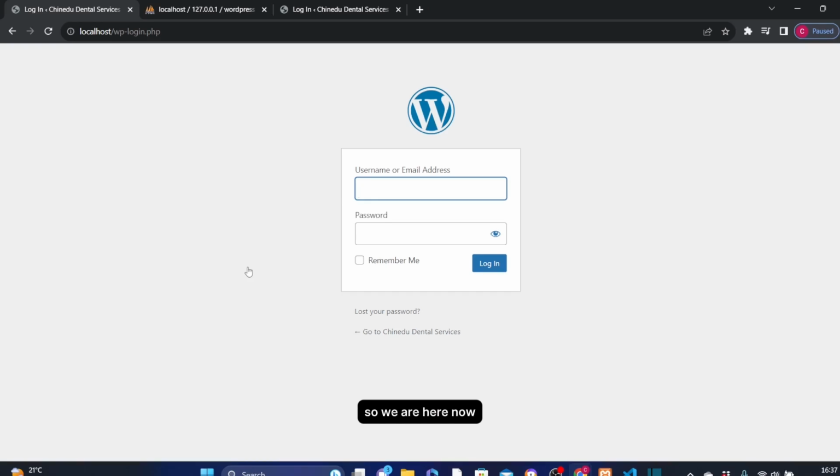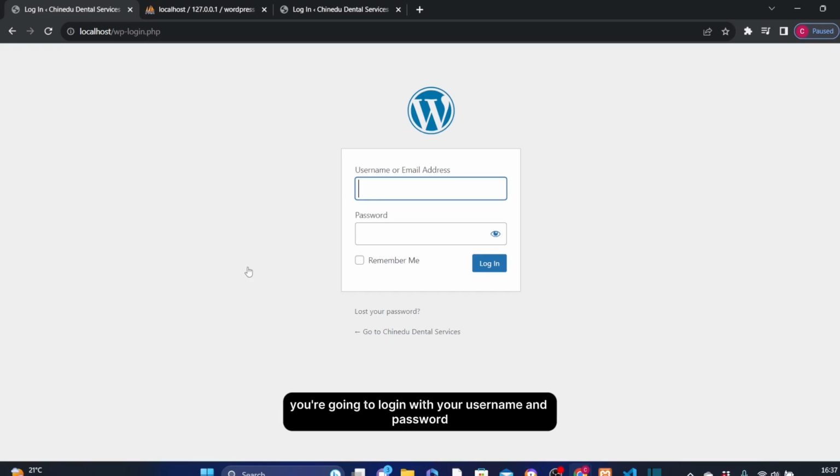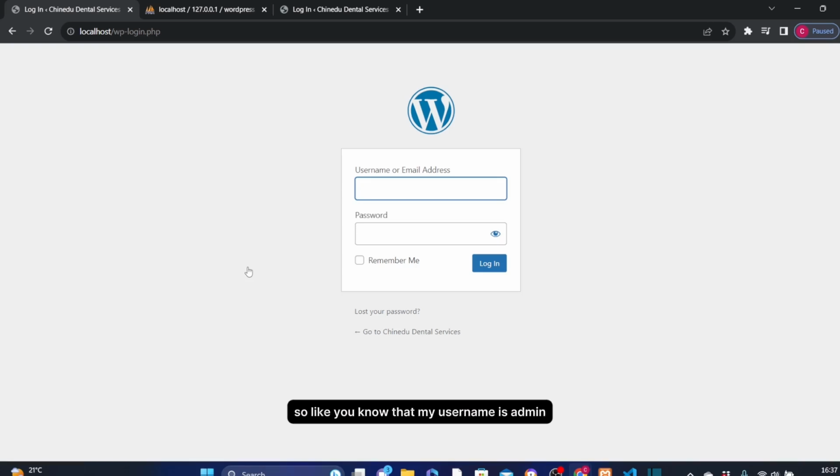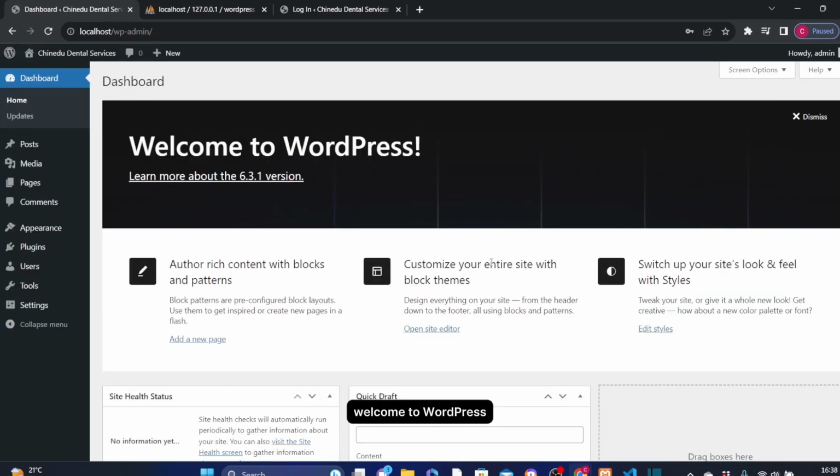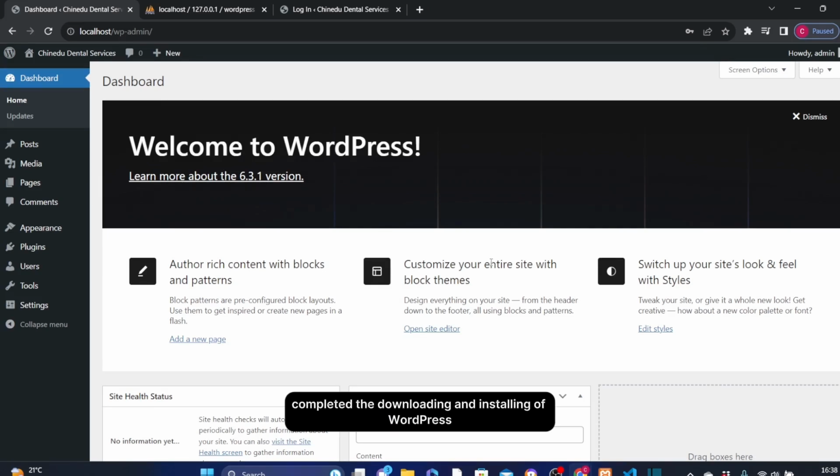So we are here now. You're going to log in with your username and password. You know that my username is admin, so come down to the password, enter your password and click on login. Yes, welcome to WordPress. So you have finally completed downloading and installing WordPress to your server.